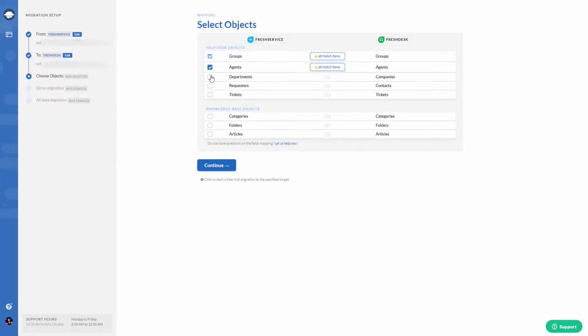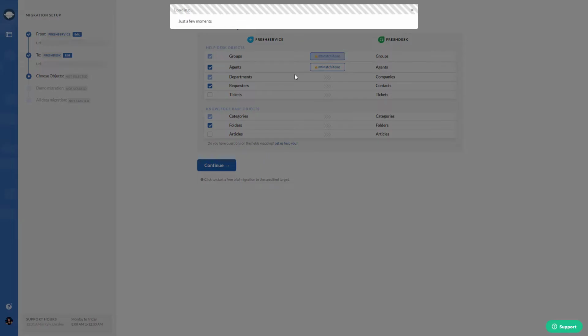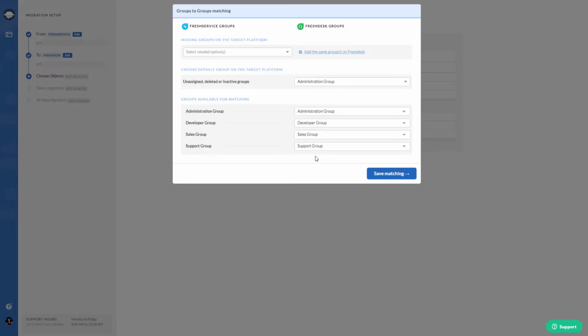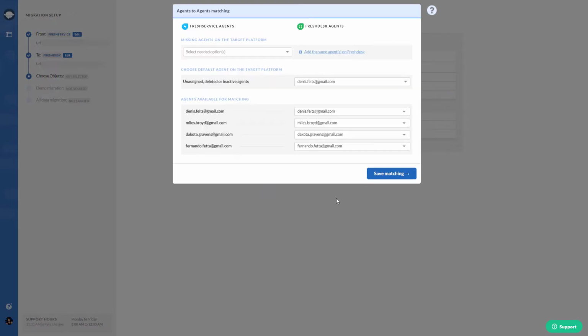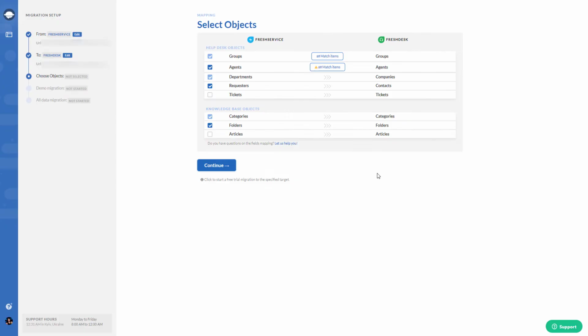Then choose the data you want to import. If you pick up groups, you need to match them too. Press on Match Items to map groups. You can also choose a default group and add the missing groups to Freshdesk. Then match agents' profiles. Here you can do the same things as with groups. Pick a default agent and add the missing agents to Freshdesk.